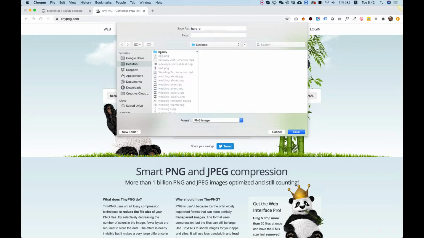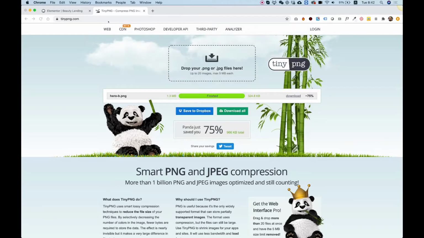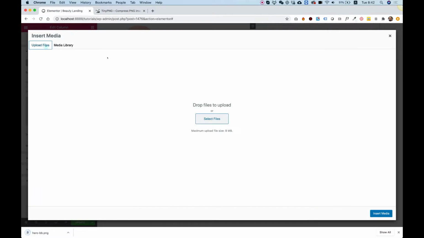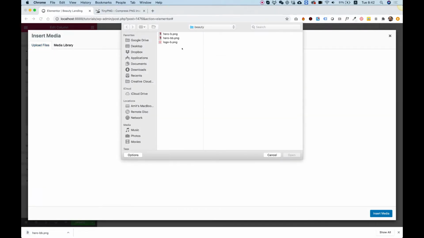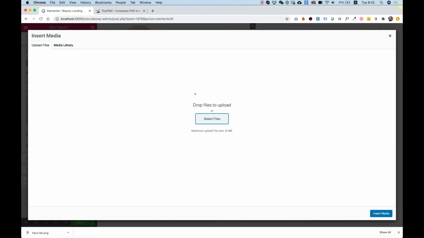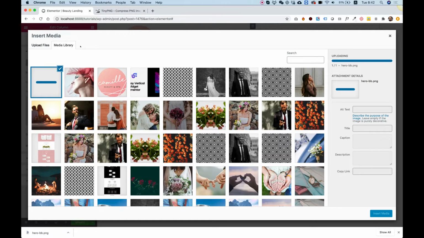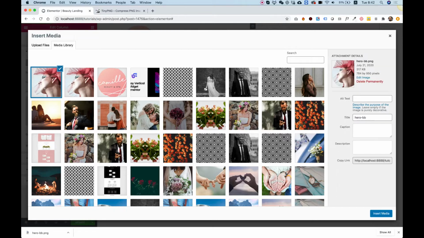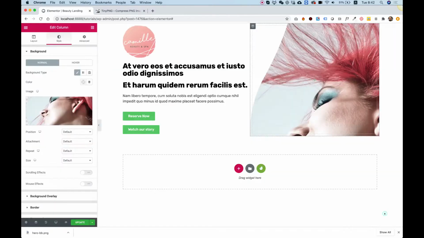So let's save this again and upload again, because this is important. You can't ignore this kind of stuff. This means that the image will load now 4 times faster. Now you can see that the image over here is set to the column background.